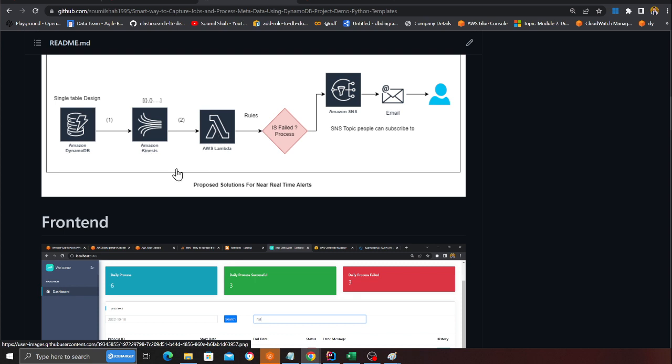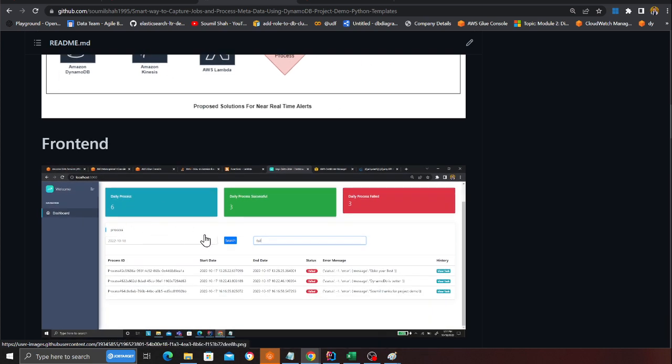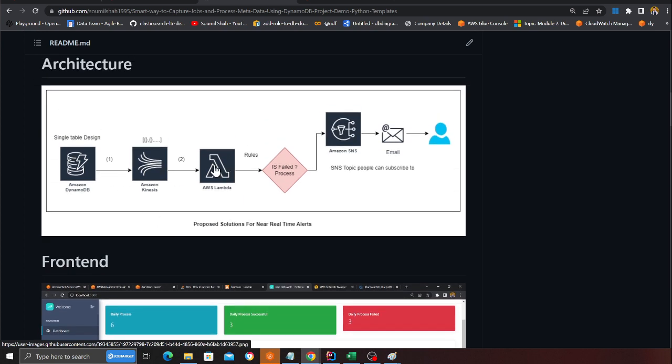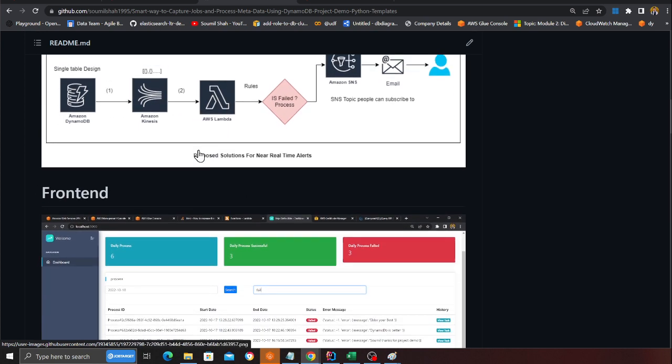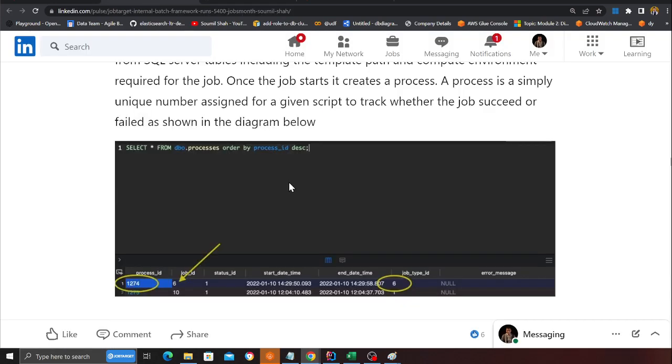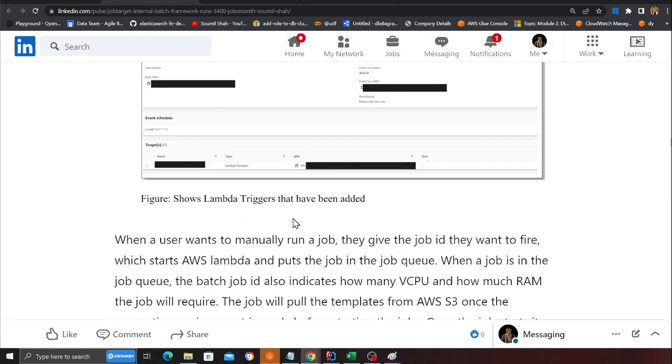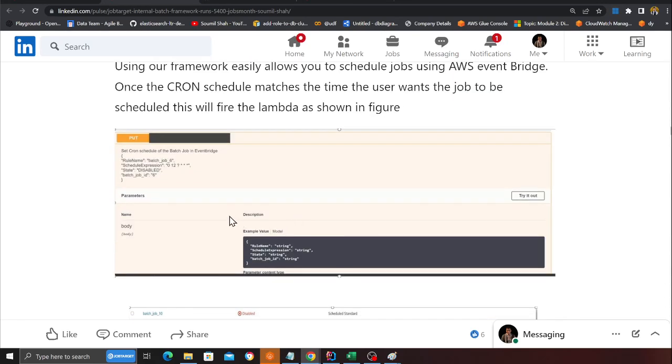So that's basically the process capture system, and here is the alerting module. Anytime a job fails, it will send out alerts. So that's great.